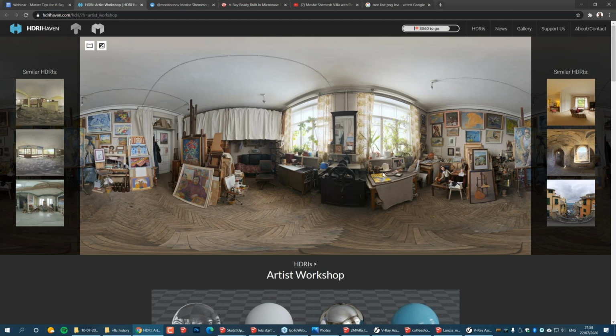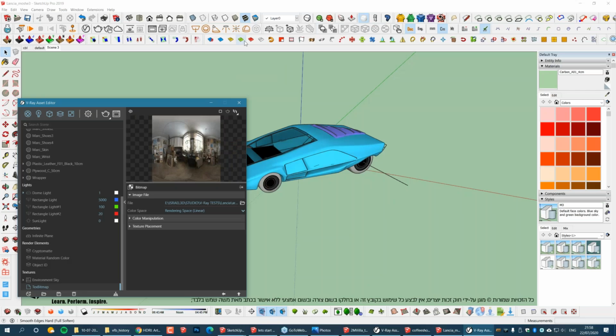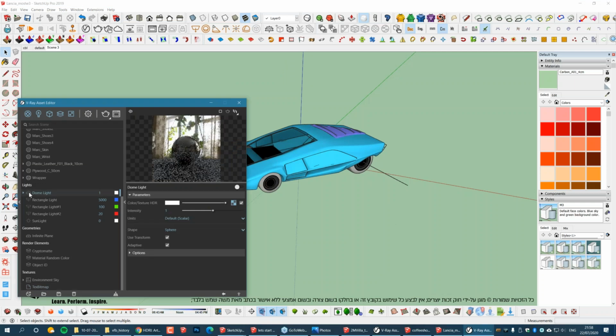So I placed the Lancia over here on this desk, and you can see that in the HDRI we see only a very small part of the image. We see only this part of the image, and that's it. This is how the nature of dome light and HDRI works. So I placed a dome light in the scene, put the HDRI in the dome light, set it as a sphere, used adaptive mode and transform, and that's it.